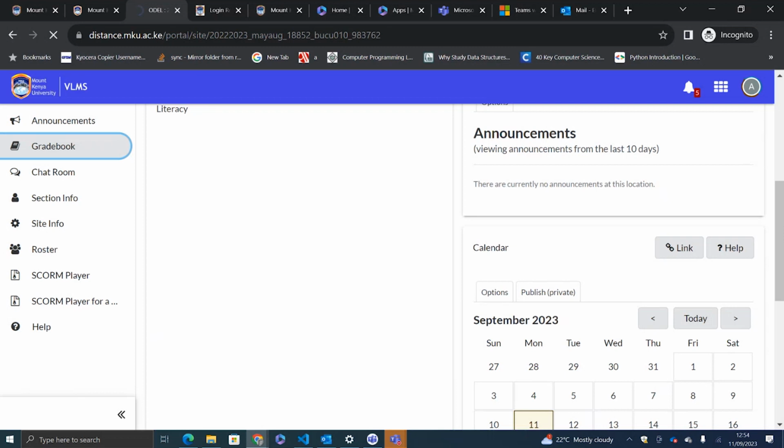It's also going to appear on the assignment. You will see it has been returned. If it is returned and then you open it, the lecturer has marked, you're going to see how many marks you got for that one.